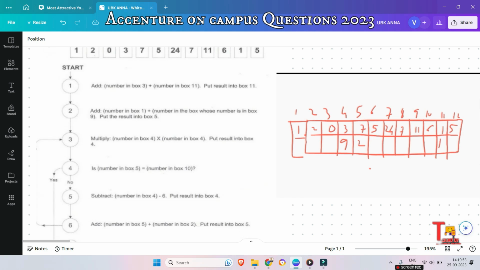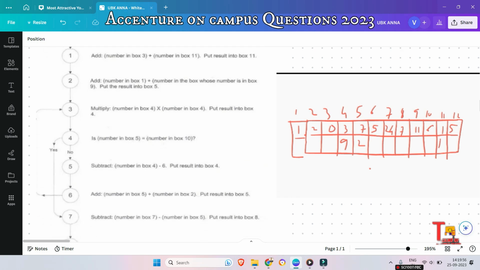So now check the next condition, which follows the no branch, right? So subtract 6 from number in box 4. Number in box 4 is 9. So 9 minus 6 is equal to 3. So put the result into box 4 itself, right? So we'll have to change the previous value 9 and update the value as 9 minus 6, that is 3, right?